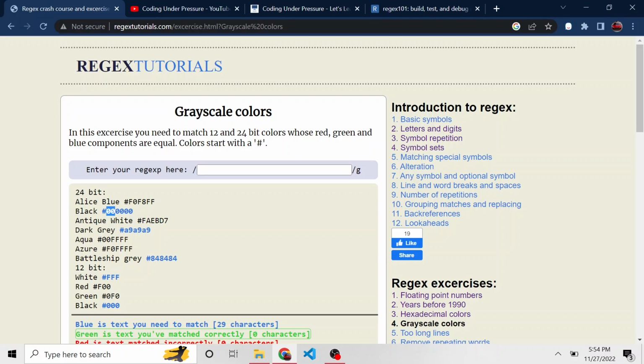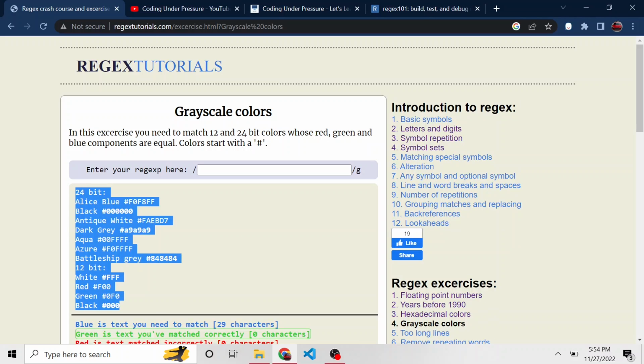And when they have the red, the green, and the blue all being the same, those are the ones we want to match. So 0, 0 is the red, 0, 0 is the blue, and 0, 0 is the green for the 24-bit. And then same with this, A9, A9, and A9 we want to match. And then we also want to match the 12-bit, so there'll be 3 characters, and each character is the exact same. So we're going to use back references, which we talked about in the last video. If you haven't watched that, feel free to do that, that way you are familiar with them.